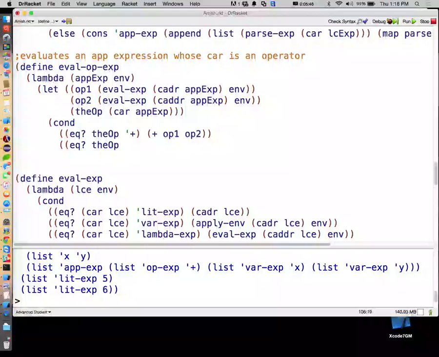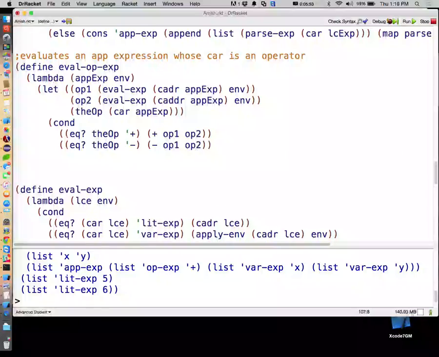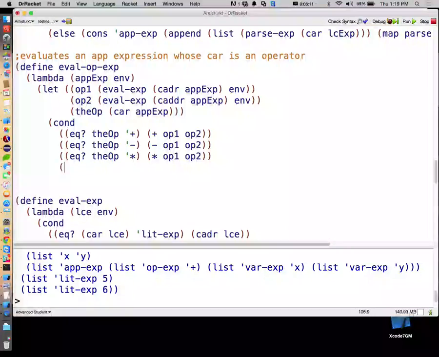EQ the op is a minus sign. Then boil down to minus op1, op2. EQ the op is a times. Then we'll multiply op1, op2. EQ the op is a divide. And we'll divide op1, op2.